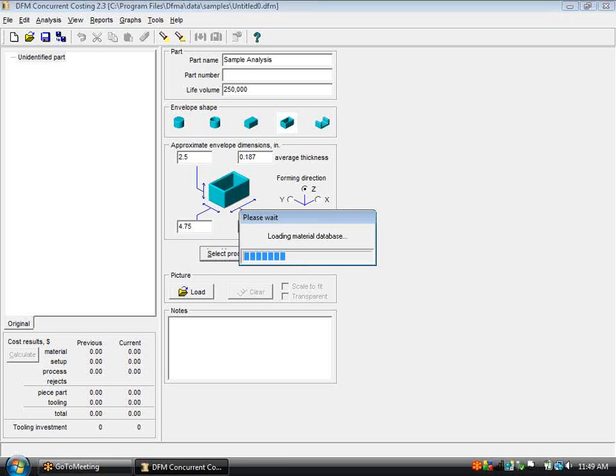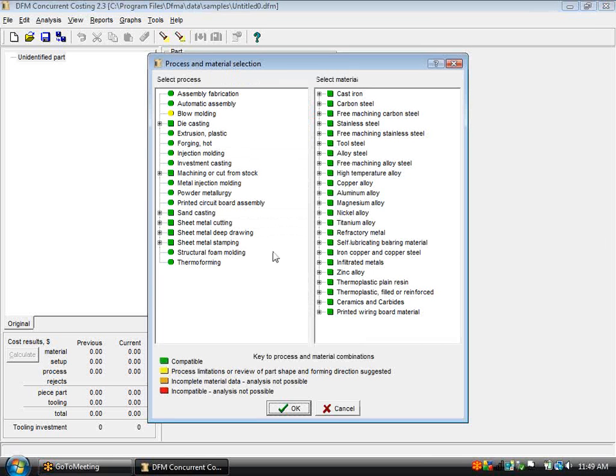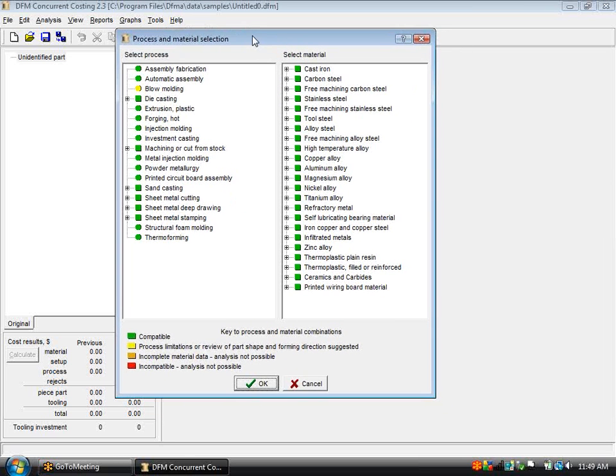The software will load the material database for me. What I'm presented with is a list on the left-hand side of the manufacturing processes that we have cost models for. There are 30-something of them in here. It is not editable directly by the user. I could use our user process library, in which case I would see user process here as the line item, and then I could create my own primary manufacturing process cost models in our user process library. That's a topic for another tutorial.